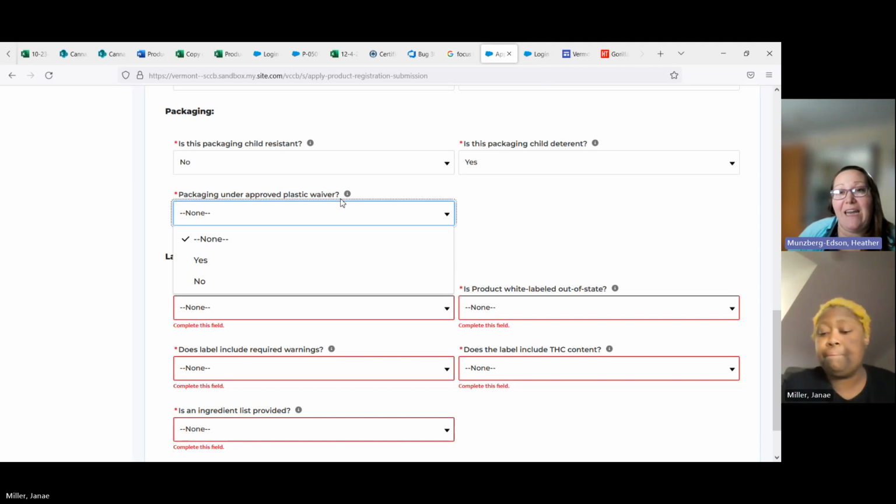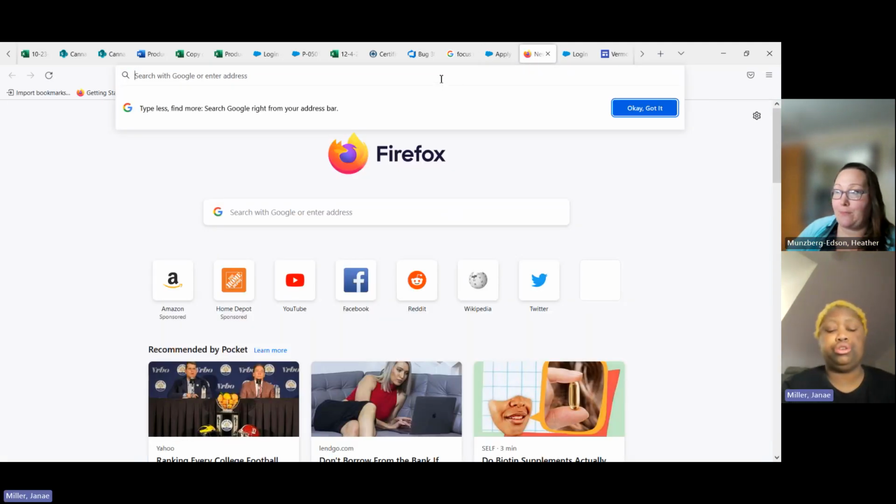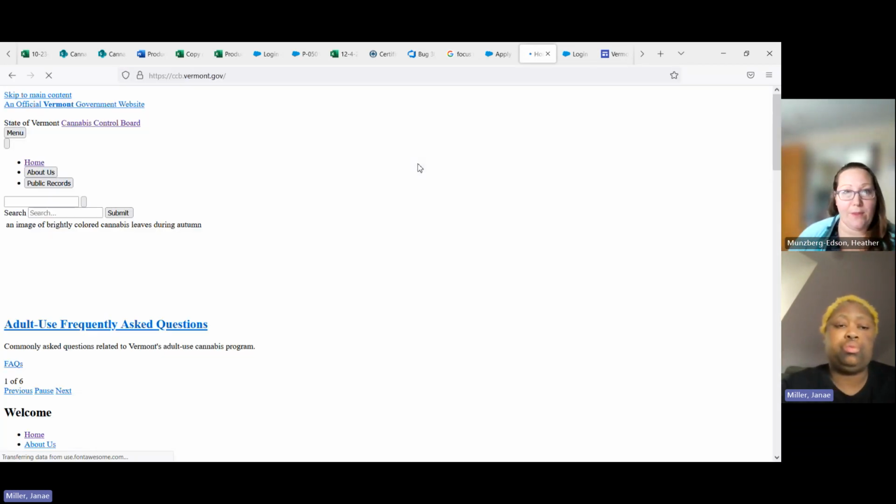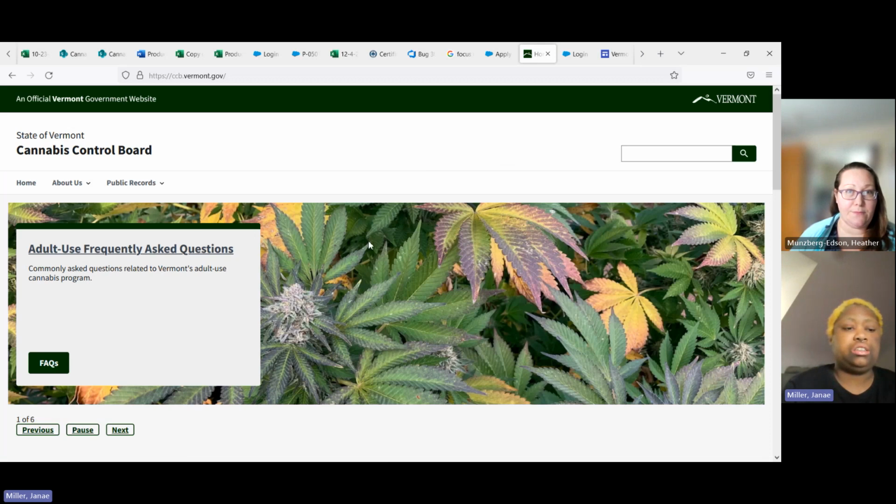Where would people find out if their package was under a waiver or not? Where would they find that information? Absolutely. So let's hop over to a new tab and go to the CCB website and let's see.